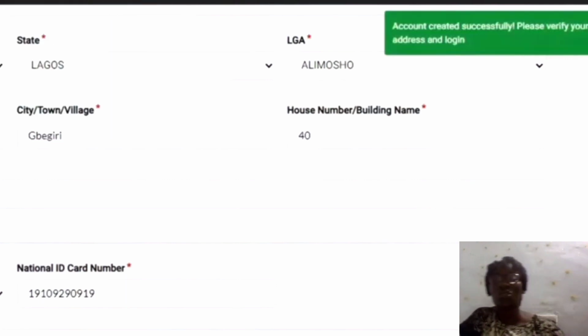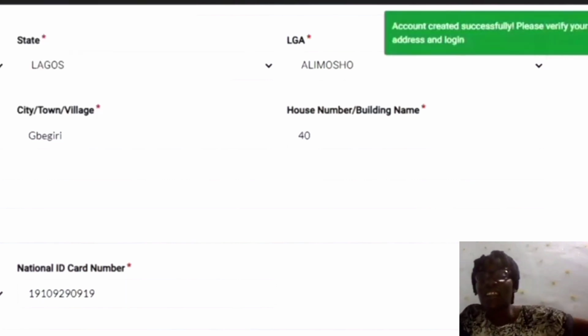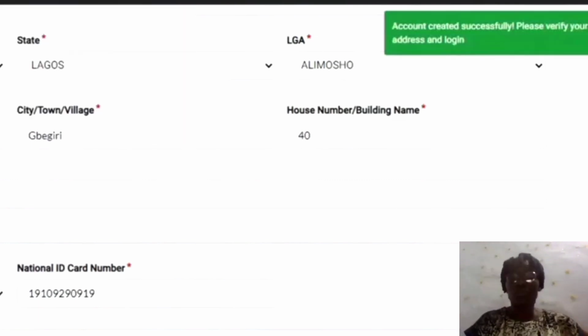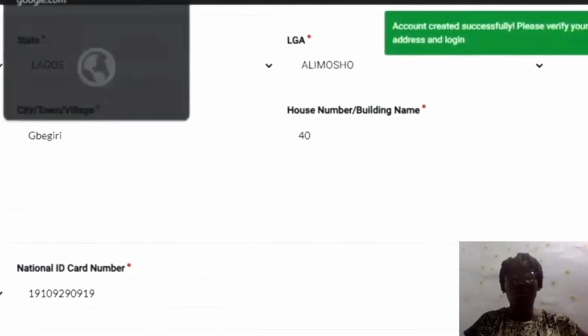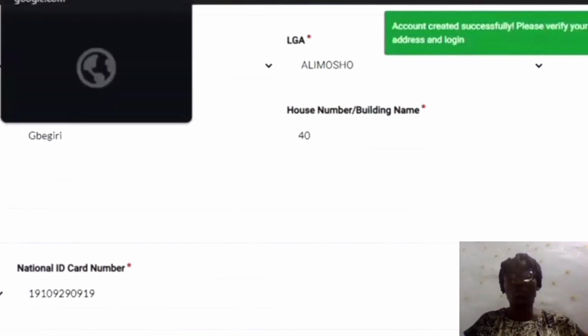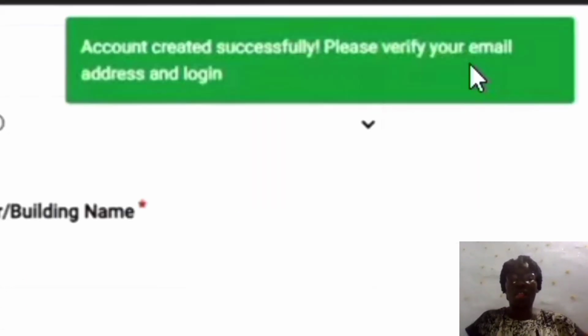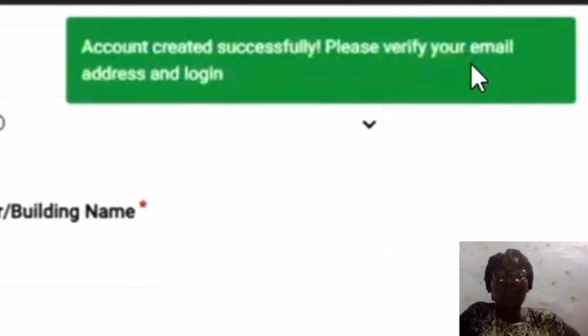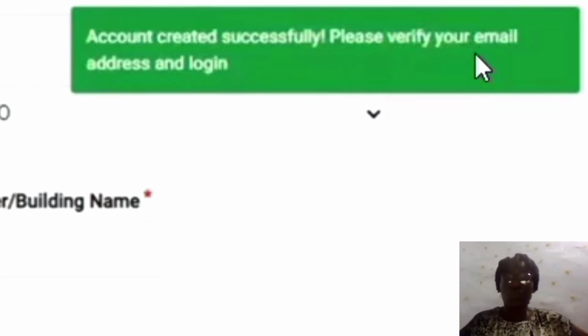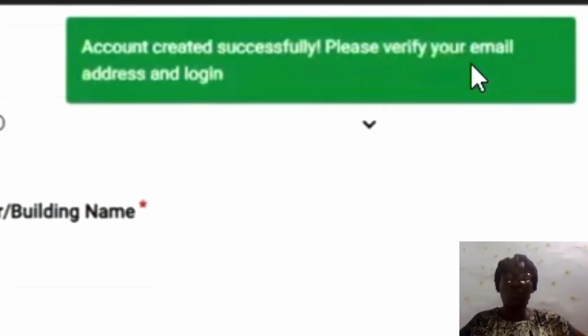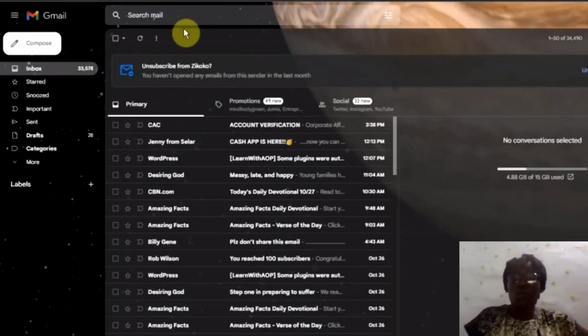Beautiful. Now our account has been created. You can see the message CAC dropped there. So let's read the message to see what they say. "Account created successfully. Please verify your email and log in." So I will go to the email affiliated to this account that I just created and check whether CAC has sent an email to me.